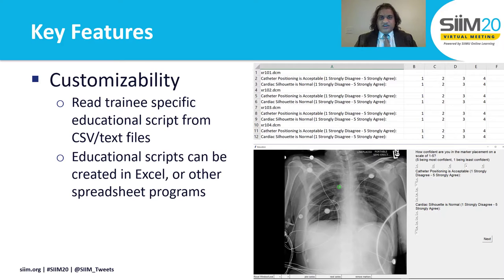So I want to go over some of the key features of RadSimPE. First one is its customizability. It can read trainee-specific educational scripts from CSV text files, which can be generated in Excel or any spreadsheet document. Here's an example of one I created for Central Line Education. Here you can see in the Excel table at the top, it shows the DICOM file and then questions that I want to ask and the answer choices available. And down here in the RadSimPE program, you see the image associated with the DICOM name and the questions that we wanted the trainees to answer, which they can answer.